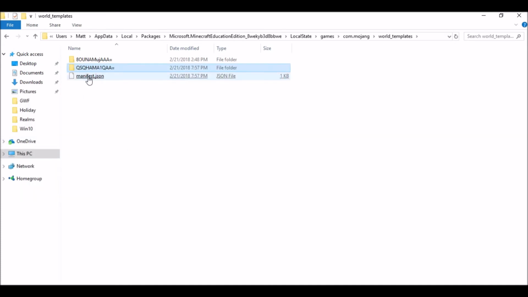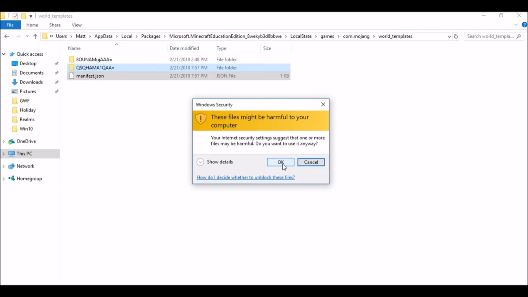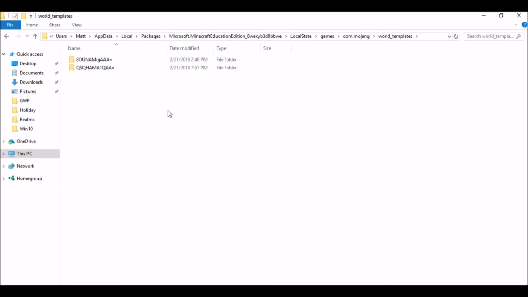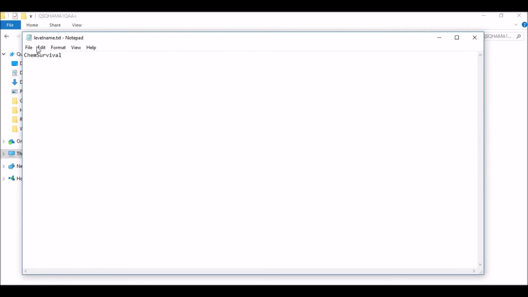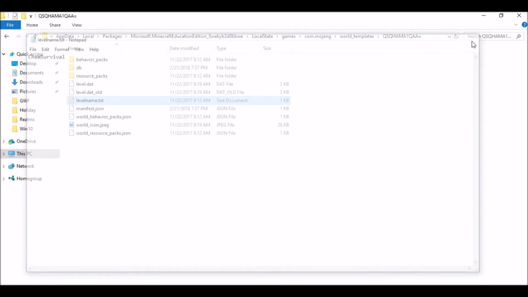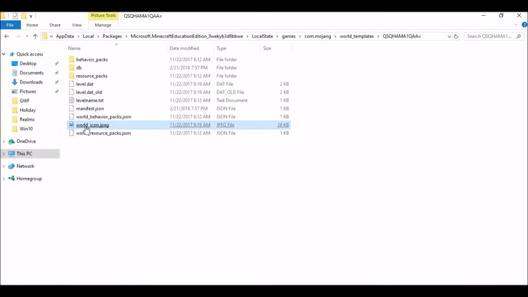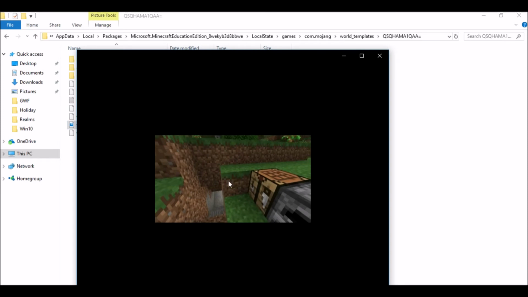Now I want to add this manifest.json that we just created. I'm going to put it right in there. We can do that. It's not harming anything. You'll see it's in there now. And you'll see our level name is still the same, things like that. Nothing changed.